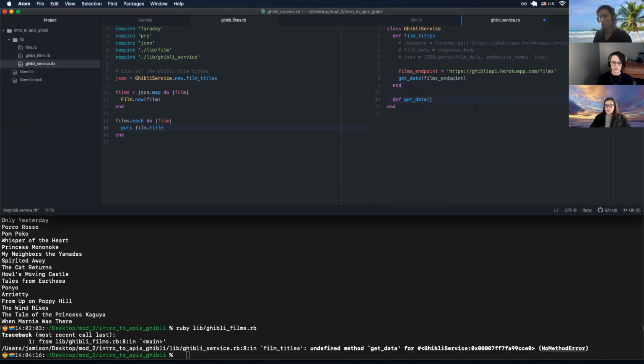And then here, this could take any endpoint. So for instance, maybe another method that we could have here is get people, and then I would be passing in a people endpoint. But the get data method doesn't need to know what kind of endpoint it is. It just needs to accept an argument. So I'm just going to call that endpoint.